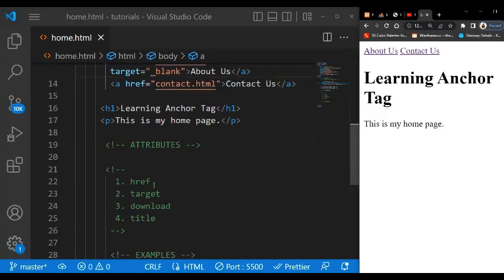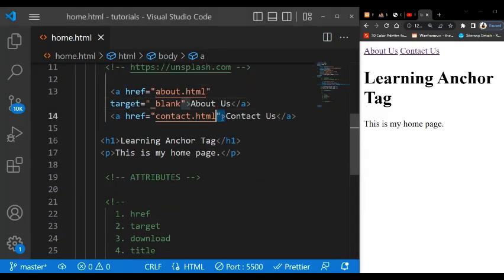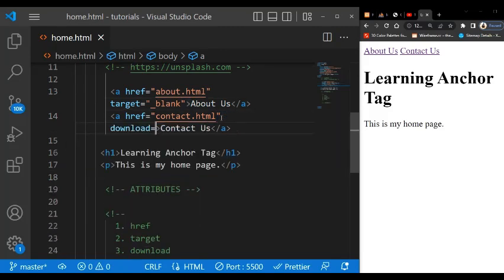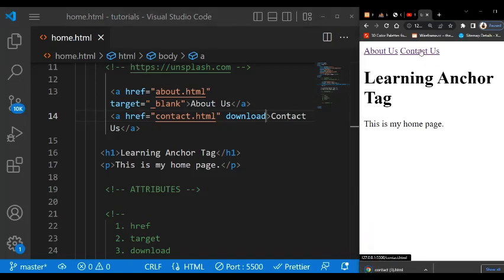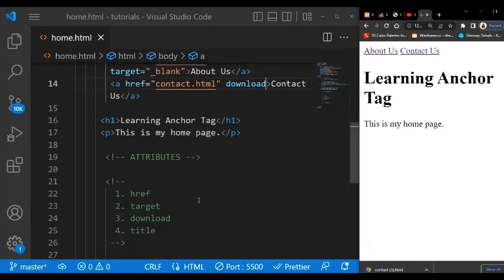Then also we can use download. Perhaps we want to download that particular file, so we can just say download. This can work without even putting a value. We can just put the attribute download within the first tag. So if you click this contact us, the browser downloads this file for us. Let us click that, and you see at the bottom here the file was downloaded for us. So that's basically how we use this particular attribute.